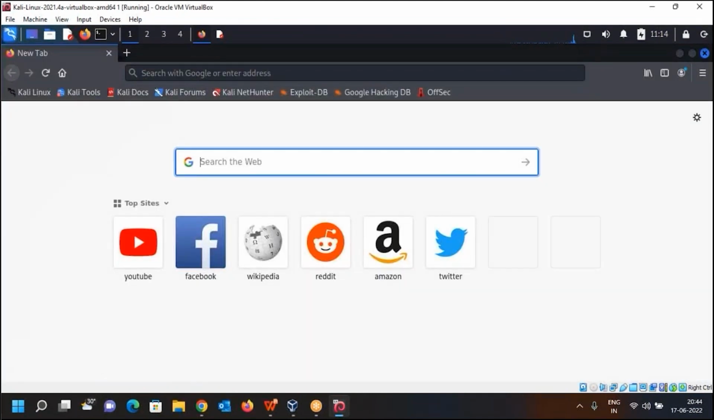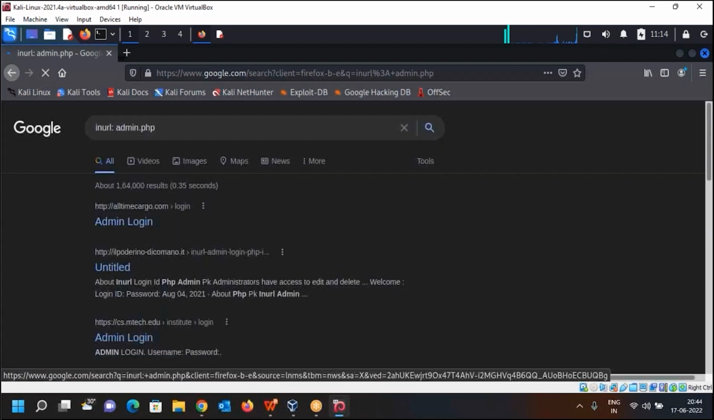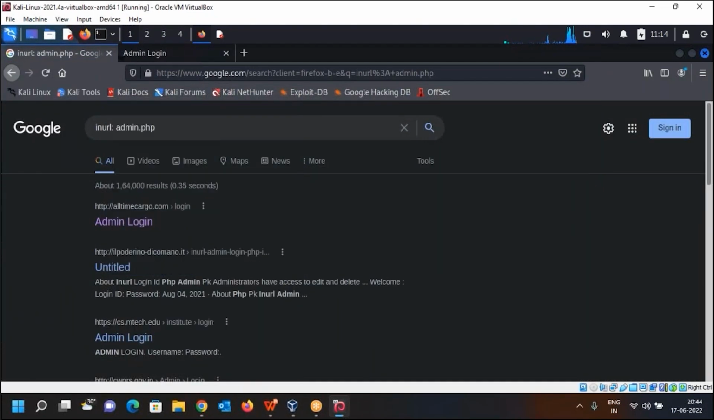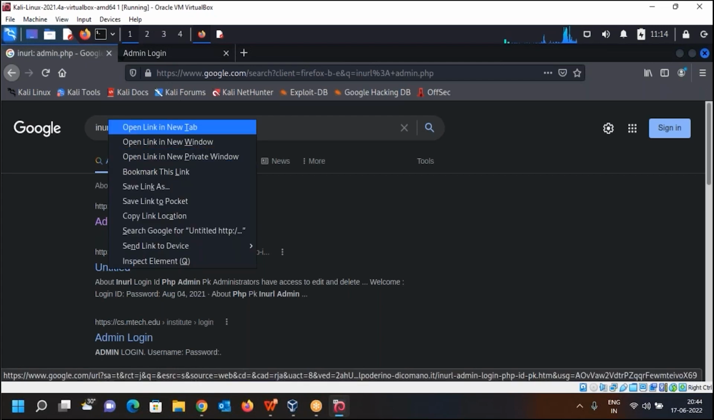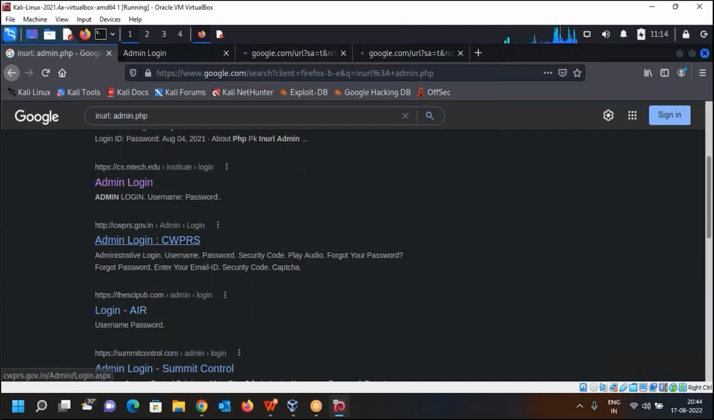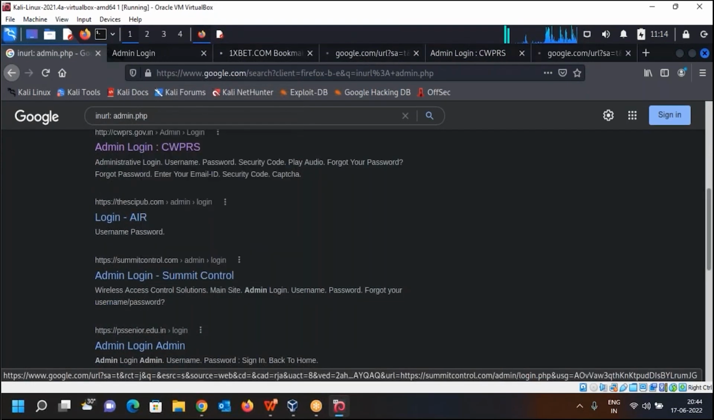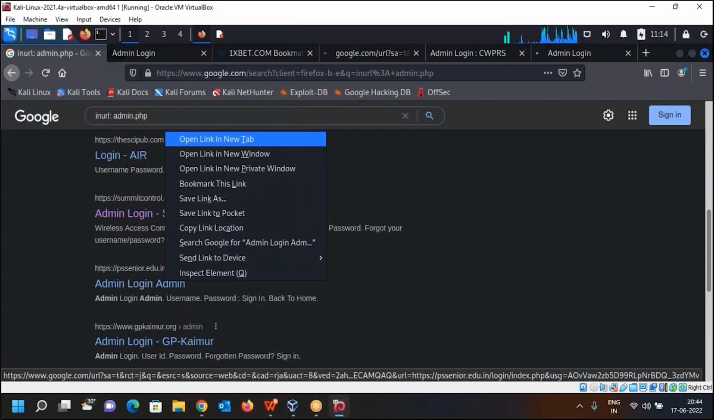Here I'm just using Google Docs. So in the URL, admin.php. We can take some random sites, random applications, and check for authentication bypass. After that, I hope you all will have a decent idea about what bug bounty is, how you can test, and how you can start your career in bug bounty.